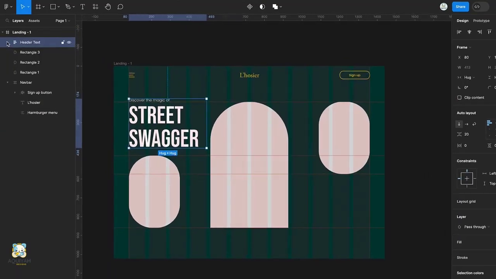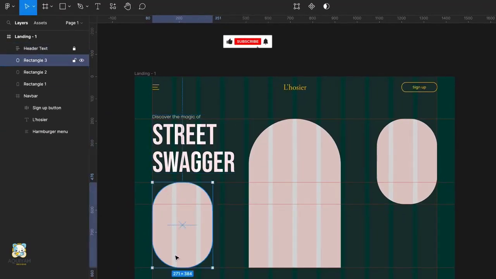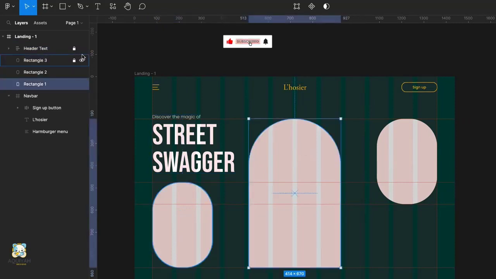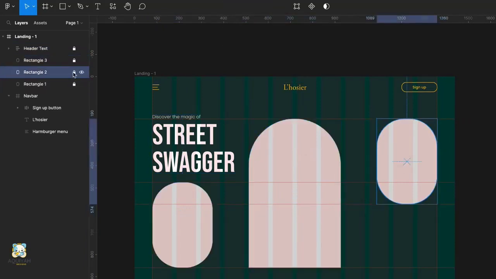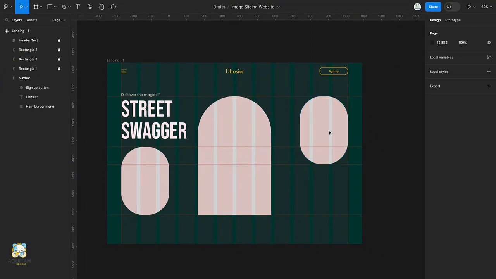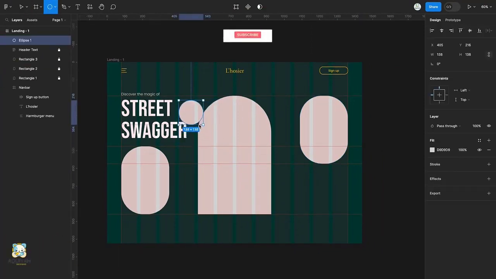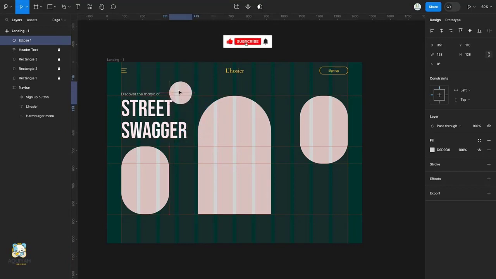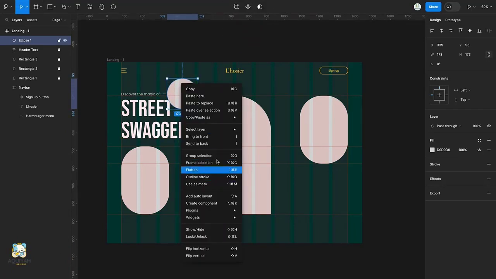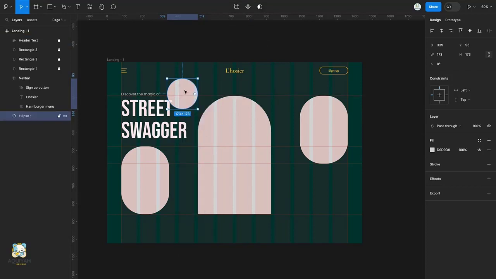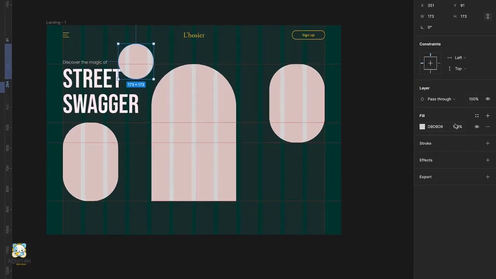Lock all the foreground element layers by clicking on the padlock icon beside their names in the layers panel. Click O, hold down shift whilst drawing the circle. Increase the size of the circle and send it to the back. Change its color and reduce its opacity.